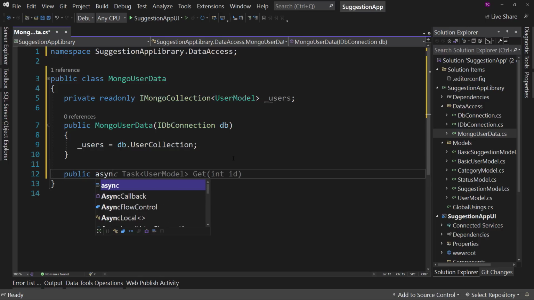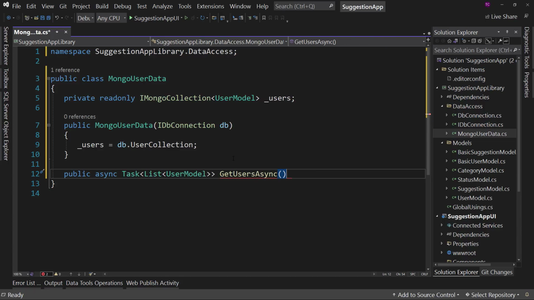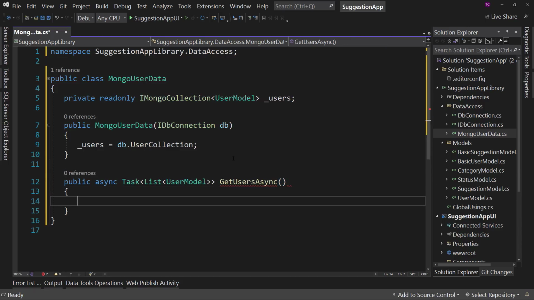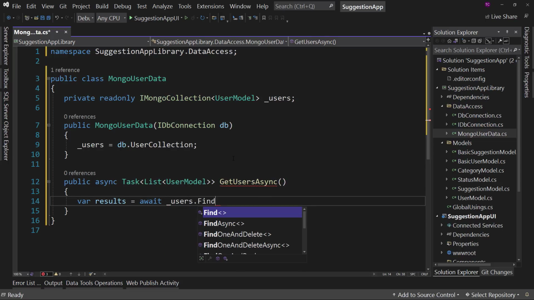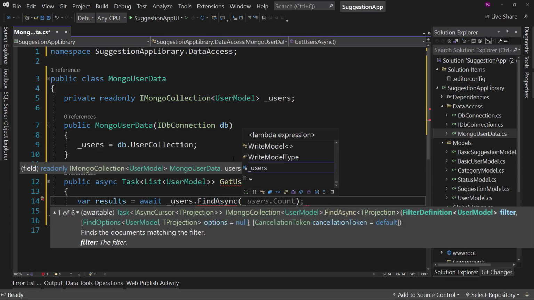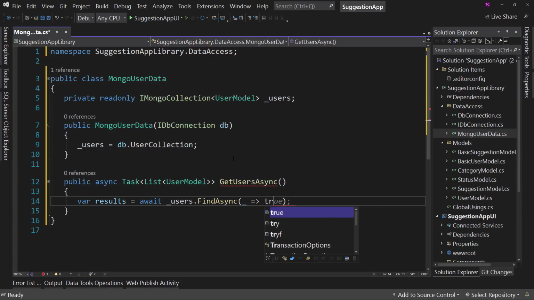So public async. We're going to try to do everything asynchronous as possible. This will be a task of a list of user model. We'll say GetAllUsers async. And in here, we're going to say var results equals await users dot, not GetAllUsers, we're going to say find async. We have to pass in a function here. So we're going to say, there we go, our arrow, and just true.